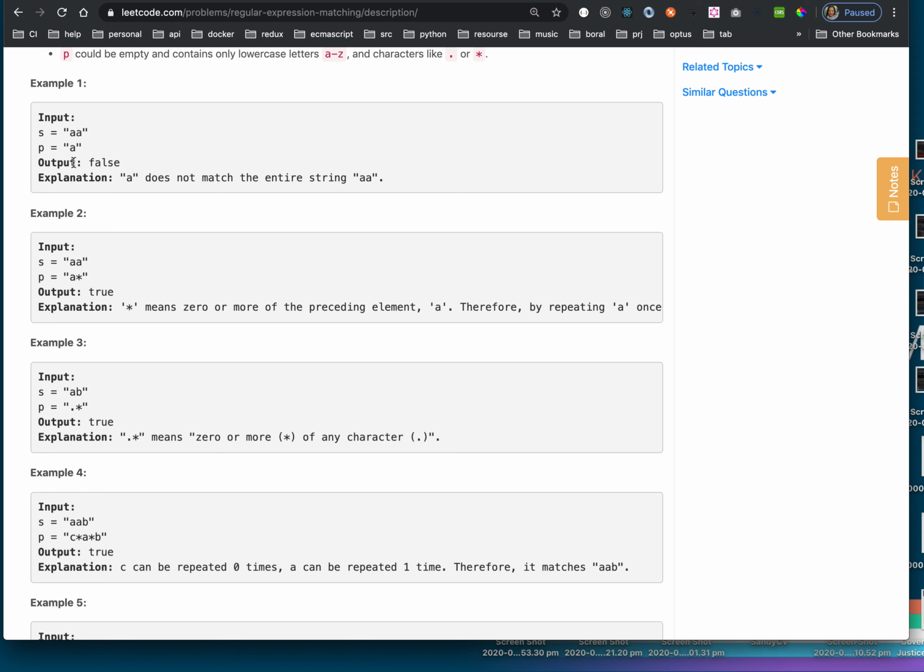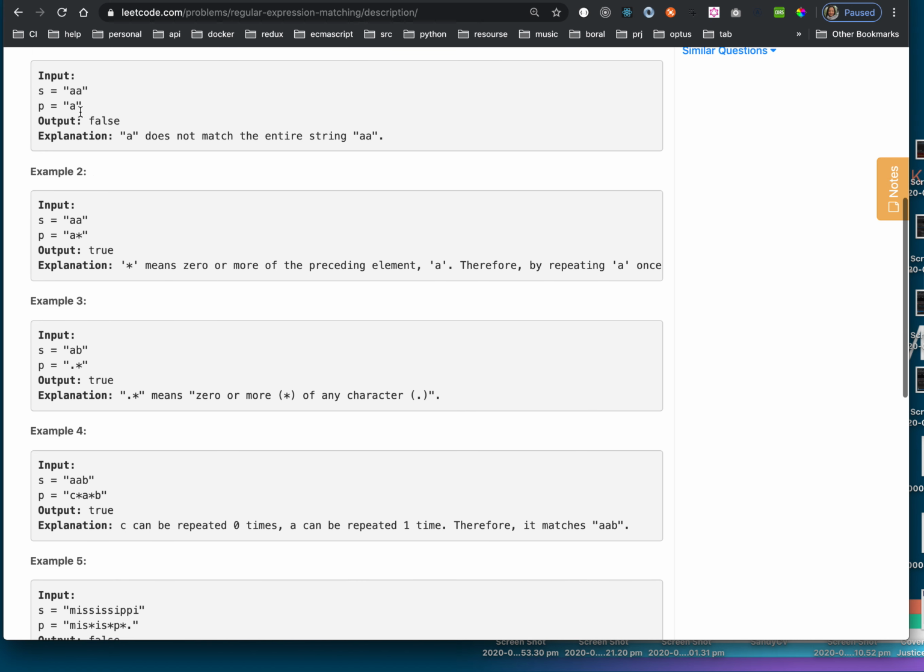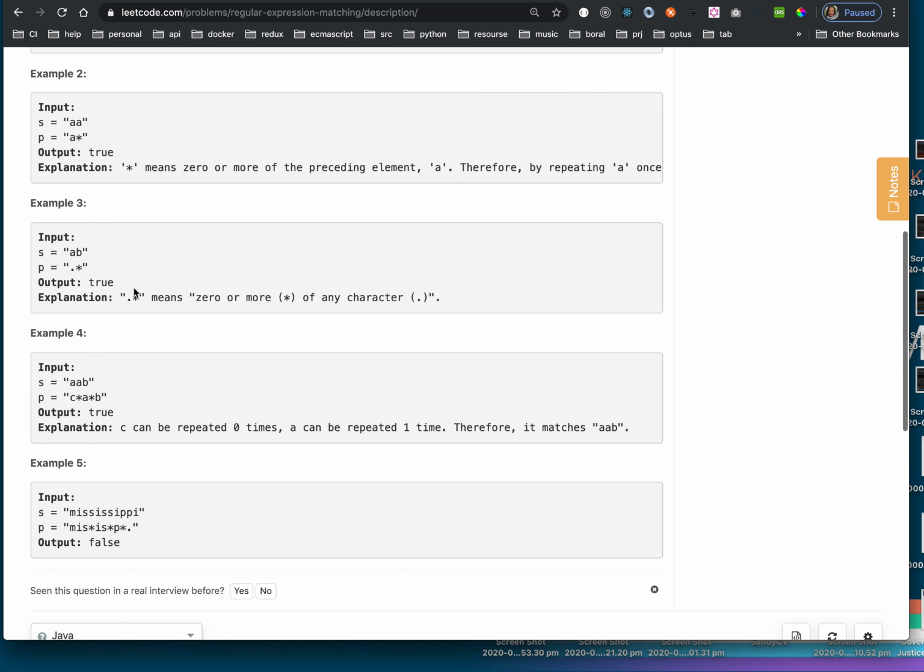So if it is A, B, then definitely no match. So you will loop through the string A, then you find the pattern A. You see string, you have an array, definitely a matrix. So 0 and 0, this is a match. But once you go to 1, and here doesn't have anything, it won't match, so return false.